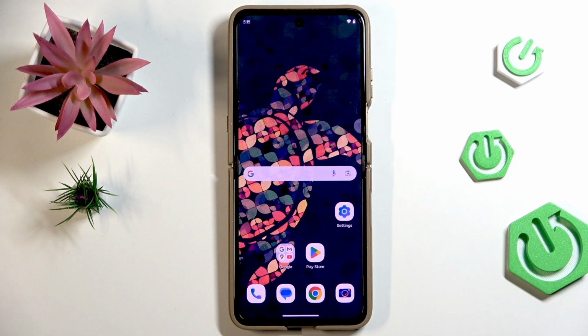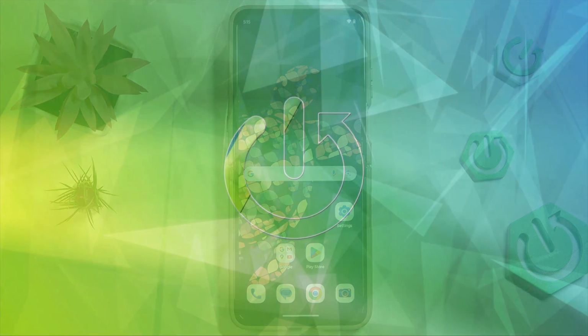Hi everyone, in front of me I've got Motorola Razr 60 Ultra, and let me share with you how to reset app preferences on this device.